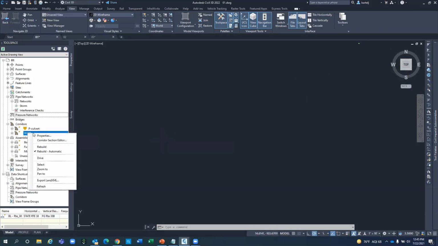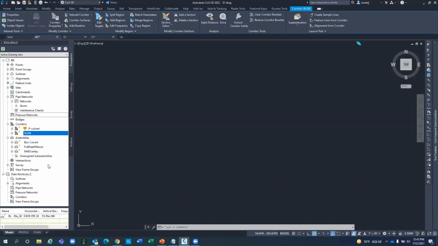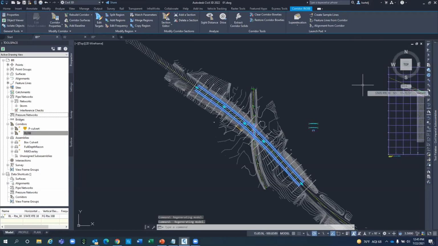So if I right click on this corridor, there is an option that instead of saying zoom to, I'm going to say select. Once that object is selected, I'm just going to click the top of the view cube. When I do that, it will go out and center that particular object for us on the screen. So that can be used in conjunction with what we've traditionally used in here.